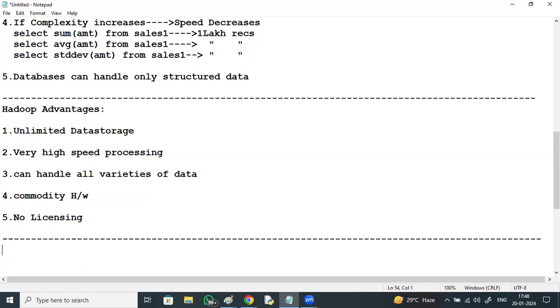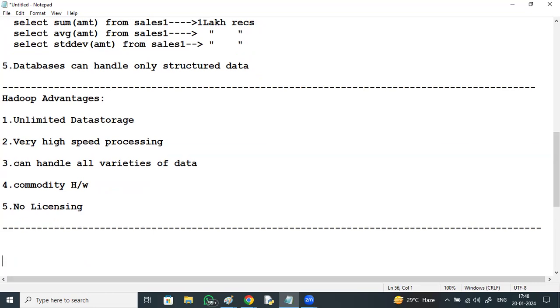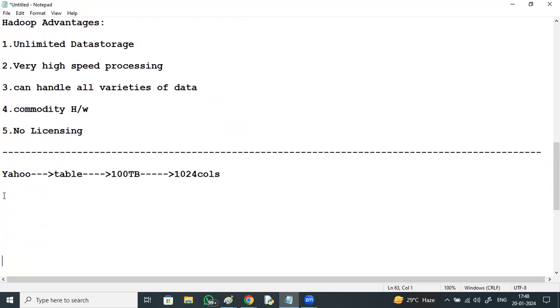So processing point of view, right? So if we talk, Yahoo has taken a table of 100 TB consisting of 1024 columns. The task: sorting based on 16 columns.